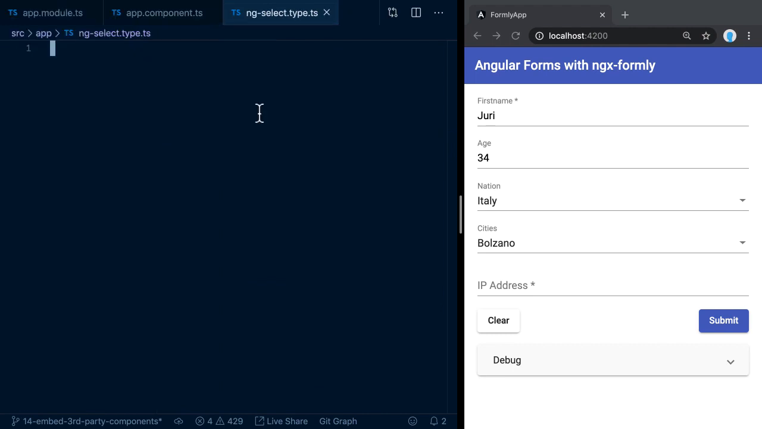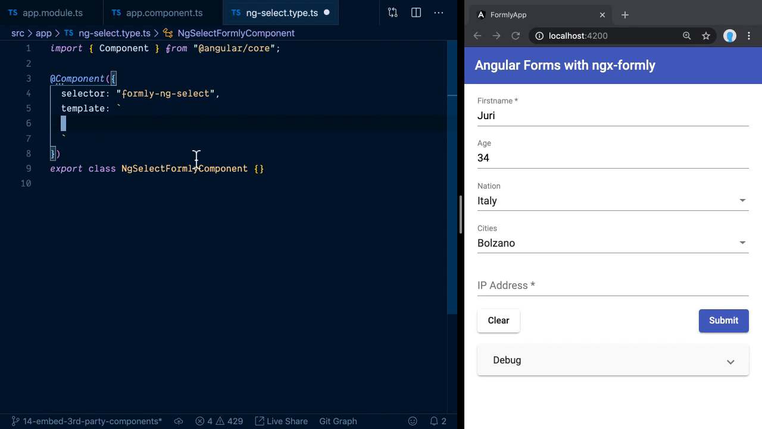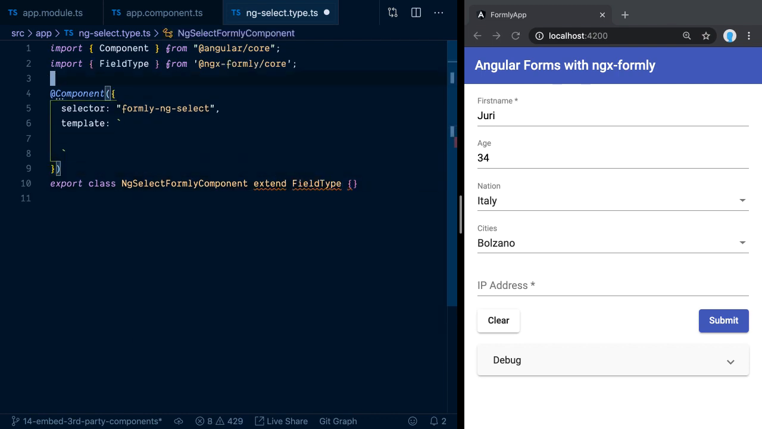And what this actually is, is just a normal plain component. So let's start with this placeholder here. I'm calling it Formly ngselect. Here we have our template. And in order to create a custom Formly type, the only thing we have to do is extend from FieldType. And FieldType here comes from the Formly core again.